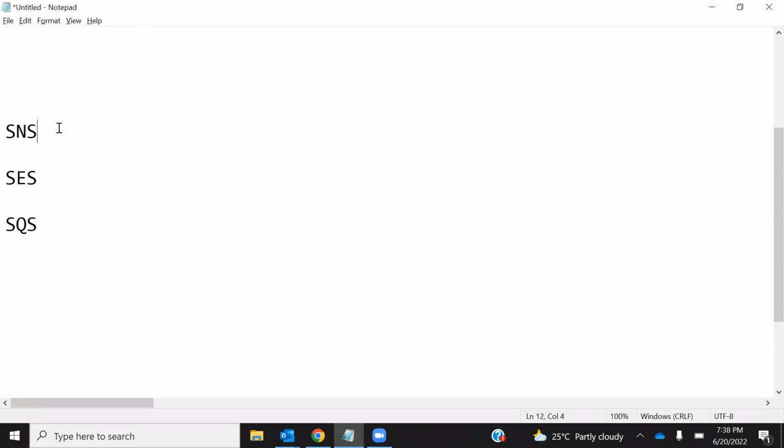Now SNS stands for Simple Notification Service. This notification service is basically used for sending bulk messages. When I say bulk messages, assume that you have to send some promotional messages.